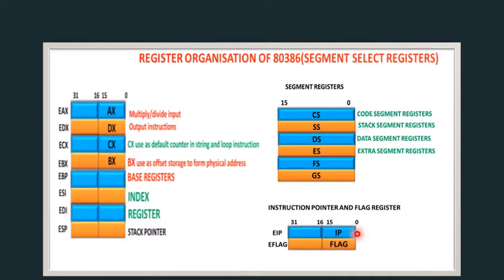The code segment register enables large programs and its content can be changed under program control. The instruction pointer cannot be written directly by the program. The instruction pointer can be changed by execution of jump, call, return, and interrupt instructions.